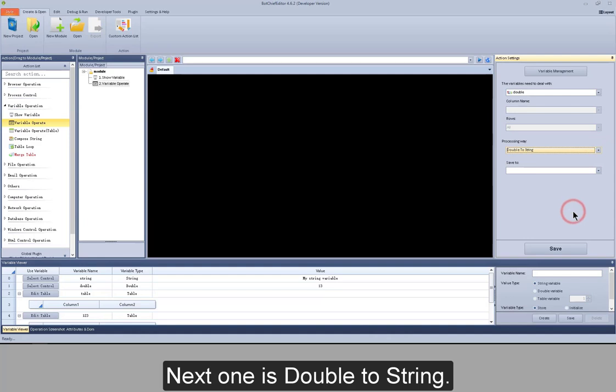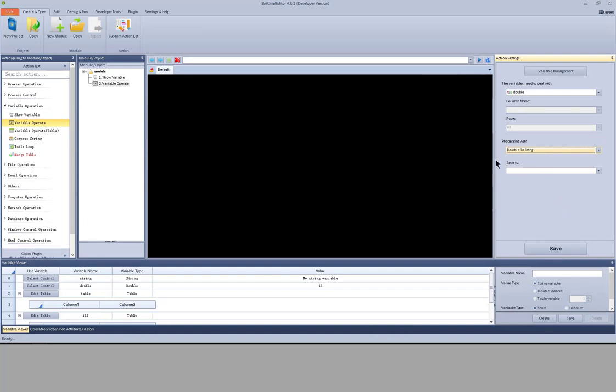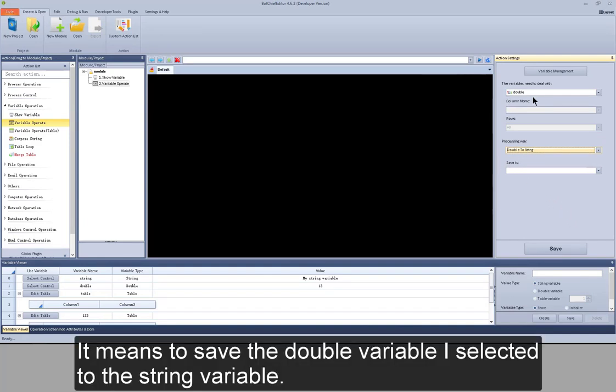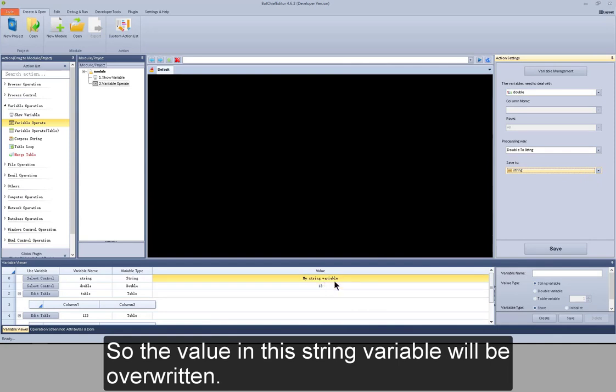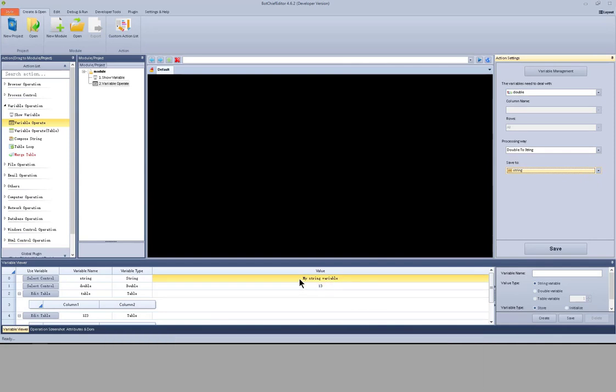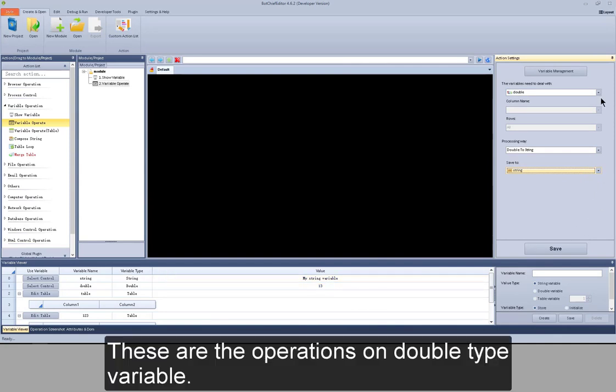Next one is double to string. It means to save the double variable I selected to the string variable. So the value in this string variable will be overwritten. These are the operations on double type variable.